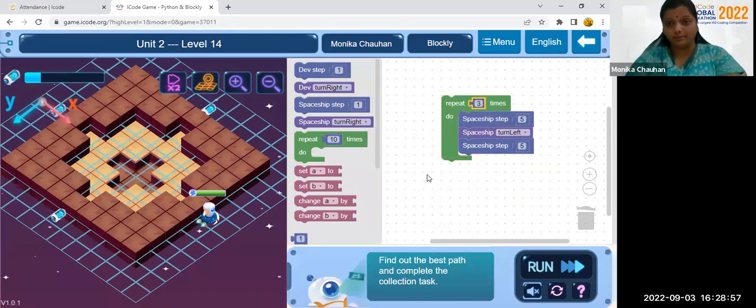Now, what is going to happen? When this block runs the first time, my spaceship will move to here and it will turn left. Then my spaceship will collect this item. For the second move, again this repeat block will run. And now my spaceship will go 5, then turn left and again collect this side. Again, my spaceship will move 5 and then turn in this direction. Again, my spaceship will move 5 steps. Okay. That is why I'm using this.